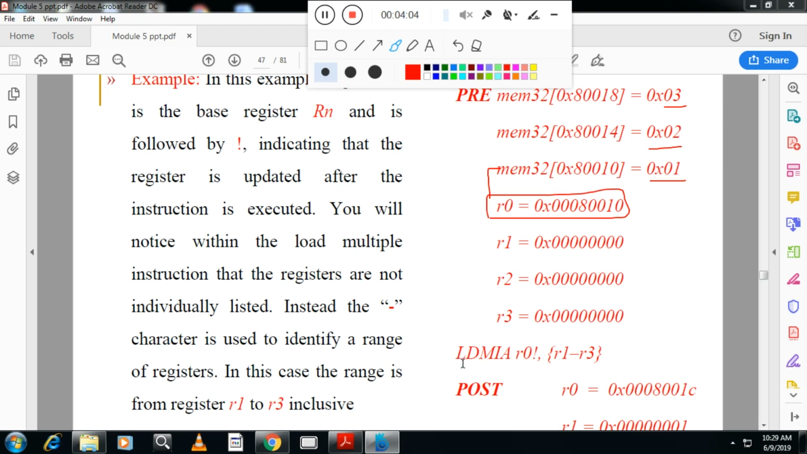So what is this load multiple? Increment after. This will be loaded into the registers. So you can see R1 is 1, R2 is 2, R3 is 3. After that the address is incremented. What is the next address here? Next address is 1C. After 18, 1C will come. If you add 4 to 18, you will get 1C. So that is the answer.